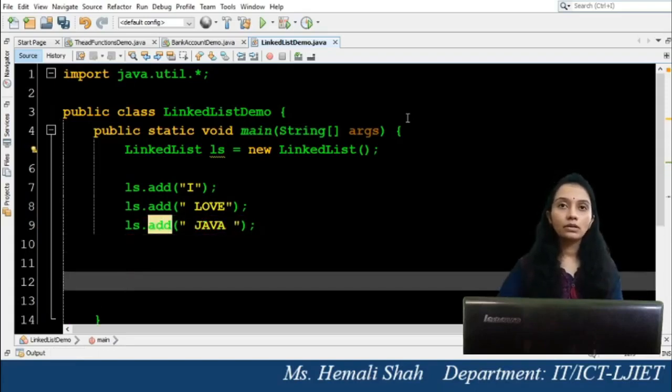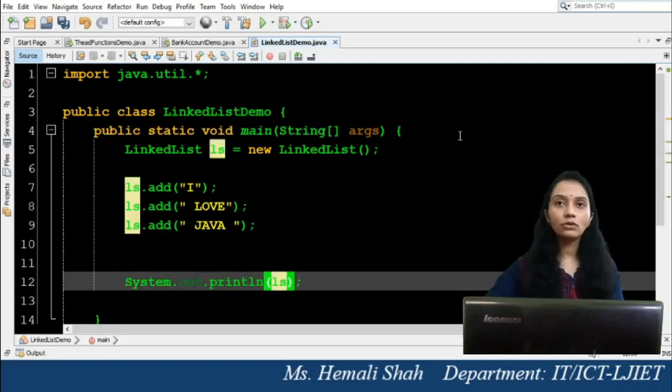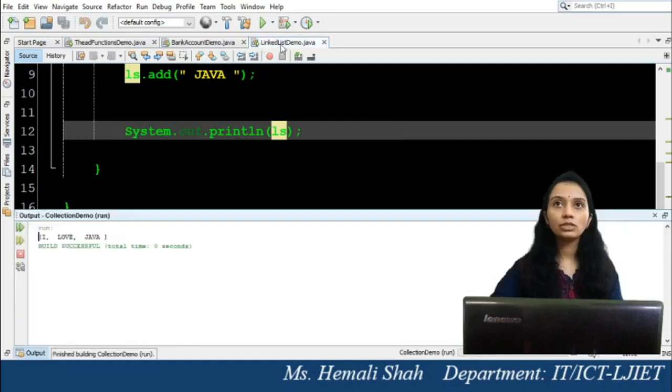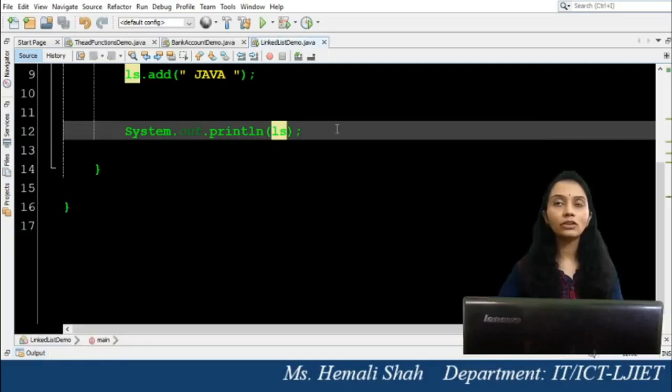Right, now if you want to show this linked list, you can directly use this linked list object in System.out.println. So when you execute this program by using Shift F6, it shows you the toString of this linked list, and you can see the added elements inside your linked list.